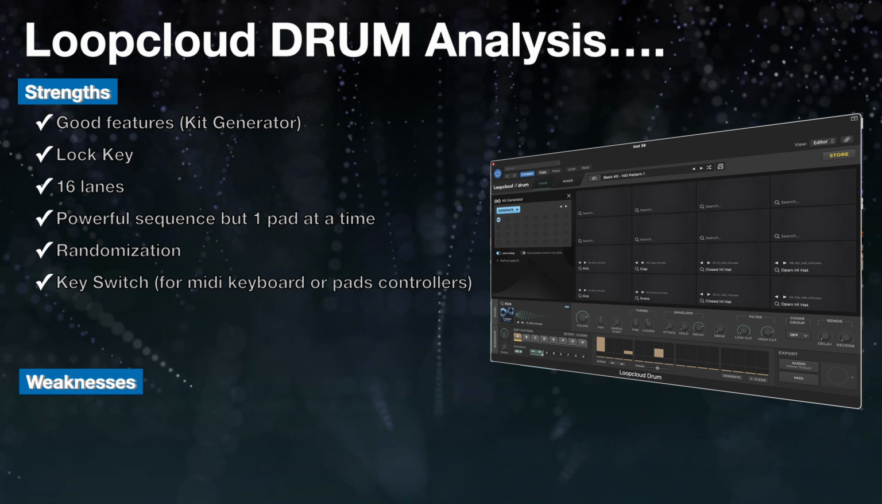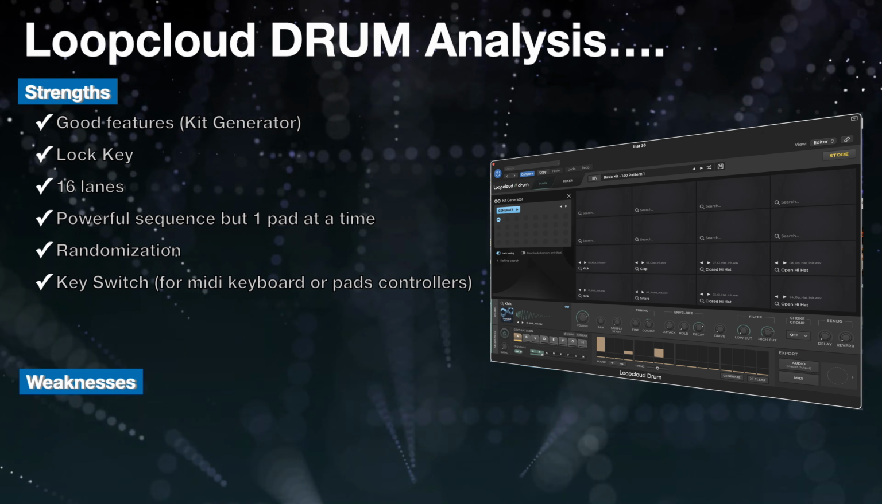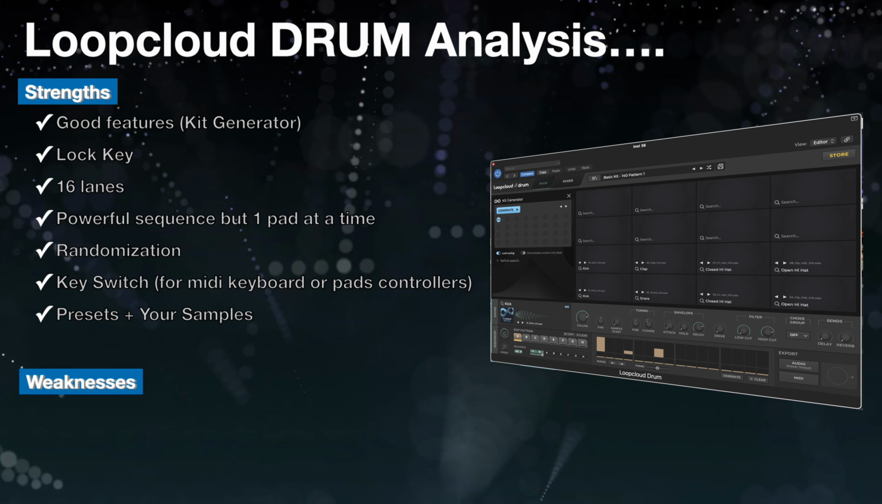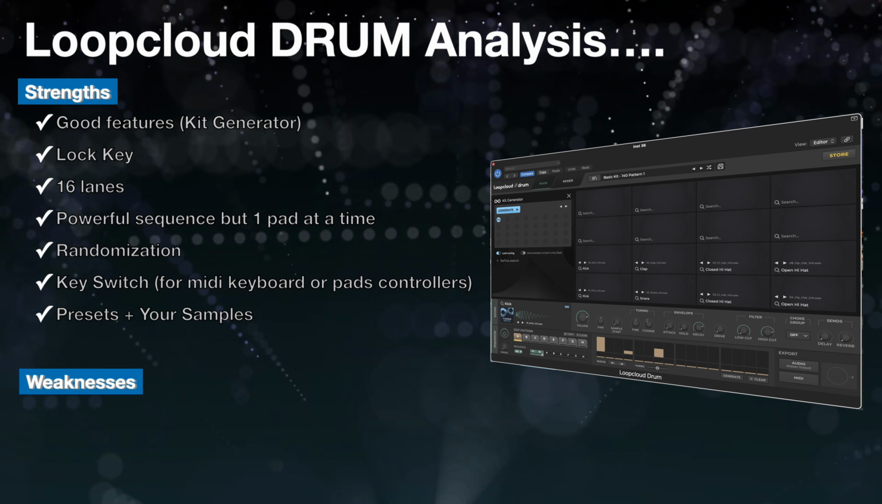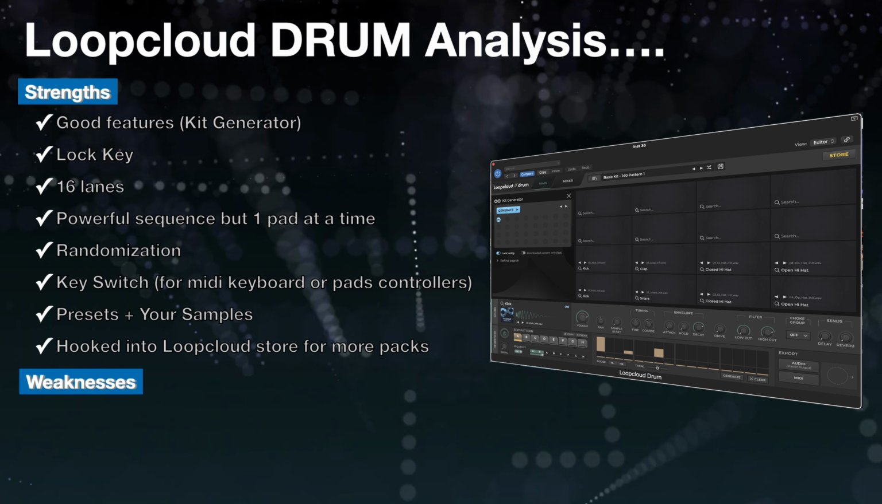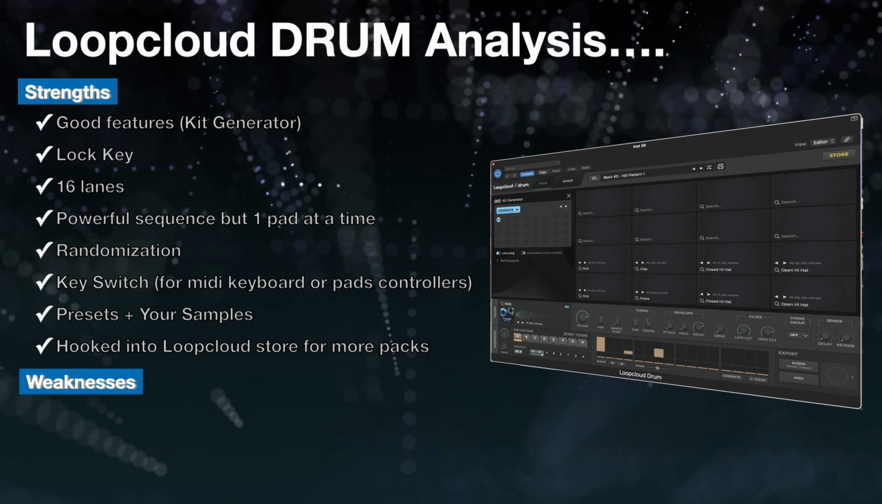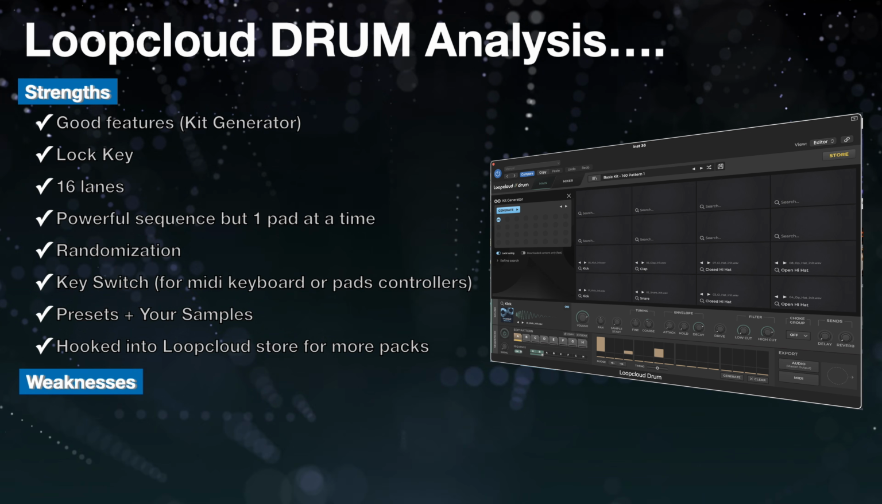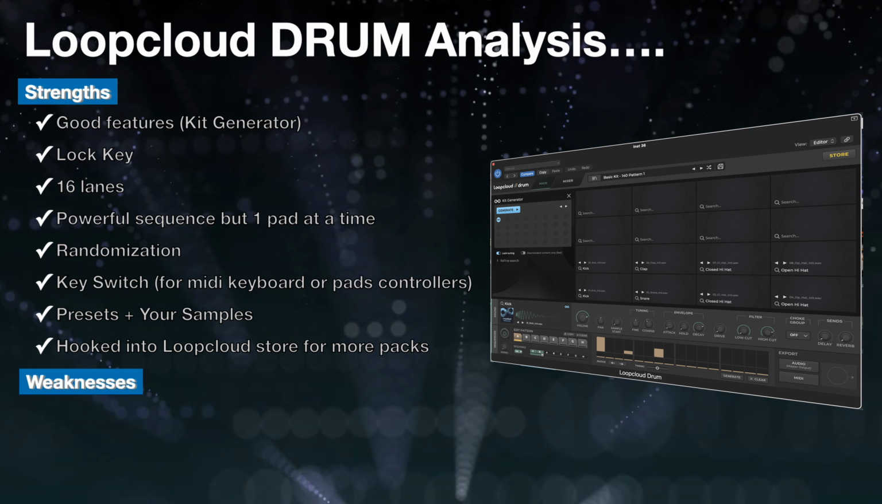The randomization is there. It also offers key switches for a MIDI keyboard or pad controller, which is good for switching. And then there are a certain number of presets, but once again, it's designed for you to load your own samples regardless of where they came from. And it comes hooked into Loopcloud store for more packs and samples. So if you already have a Loopcloud subscription, this is worth looking at.